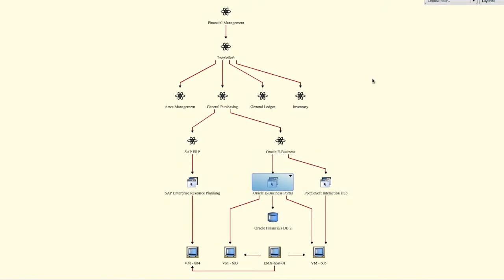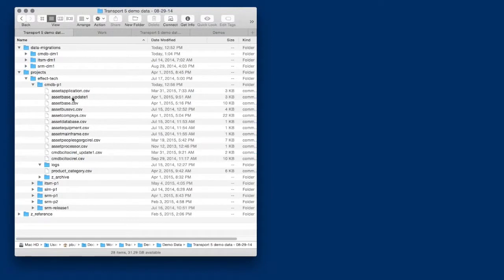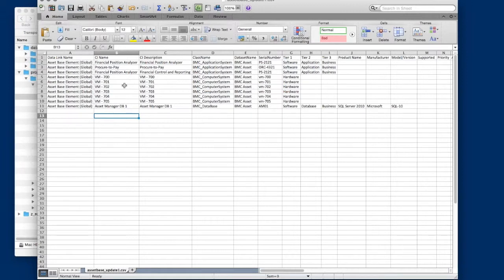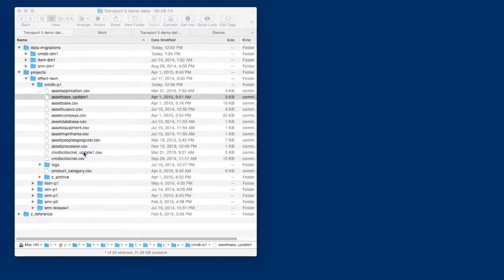Now let's go look at the file. So we've placed on our server asset base update 1 and CMDB to CI relationship update 1. Let's look at both of those. So we're going to go ahead, and these servers are already in because I loaded the computer systems, but these other ones are missing or not in there yet, and we're going to go ahead and load those as well as another database. And we'll load the CI relationships update.